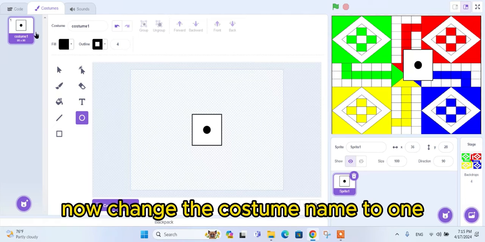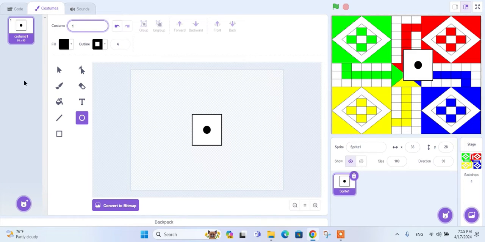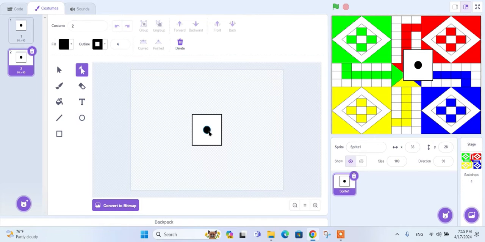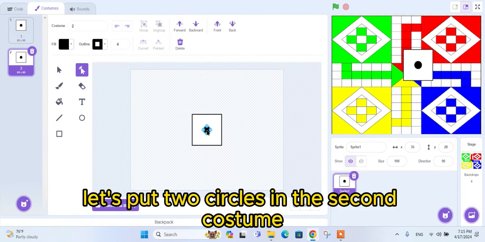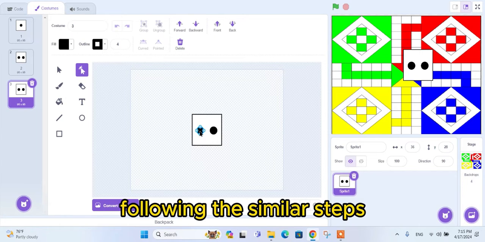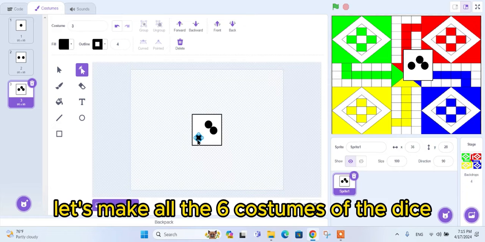Now change the costume name to 1. Now duplicate this costume. Let's put 2 circles in the second costume. Following the similar steps, let's make all the 6 costumes of the dice.